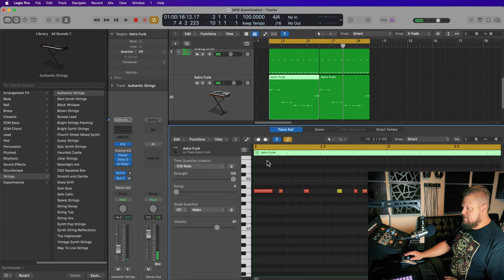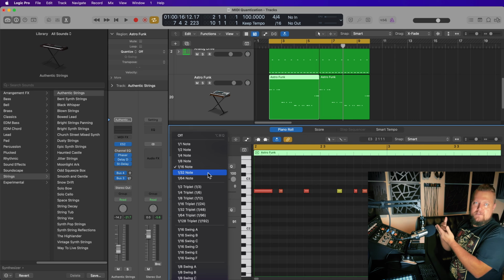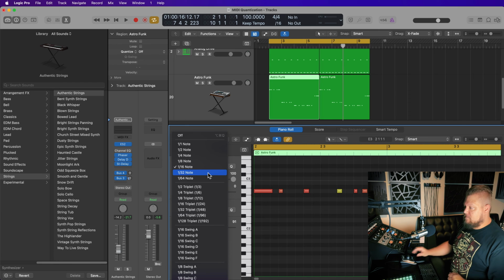Now, some of these other quantization values in here, you have 32nd notes. That's one division faster than a 16th note. Essentially, if you split a 16th note in half, you get 32nd notes and then 64th notes, which I almost never use. But some of these other values I want to show you are these triplet values.